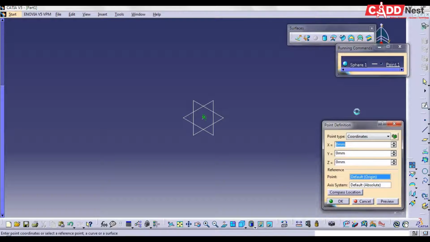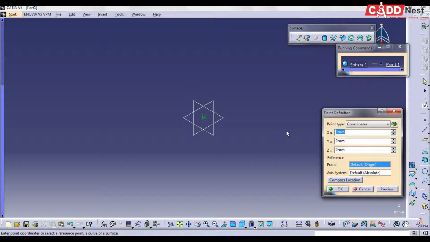So with the help of point definition, you can create your center point. Only the center point is required for your sphere. And here you can select the type you want, that is coordinates or on the curve, on the plane, surface, etc. But here I will be taking it as on the coordinates, and I will be creating it at the origin point, that is 0, 0, 0.